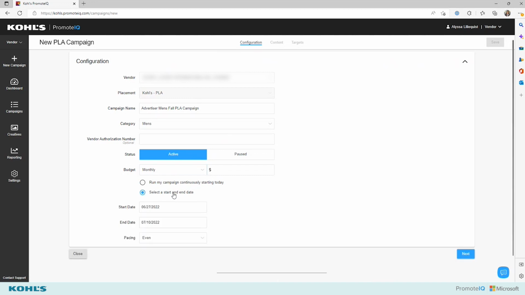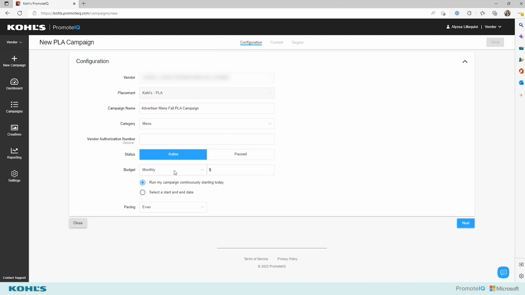You can select a start and end date if you want to run a campaign for a specific period of time. Otherwise, select a recurring campaign. For this example, we'll use a monthly recurring campaign. Next, decide how much you want to spend. And this will vary greatly based on the category and your objectives. In this example, we'll use $10,000.